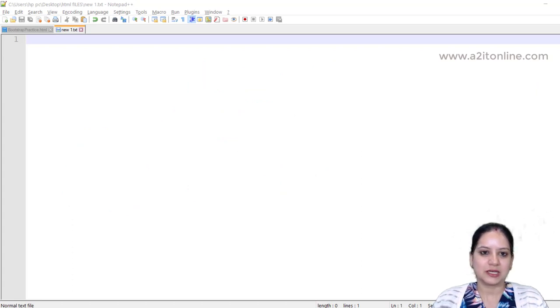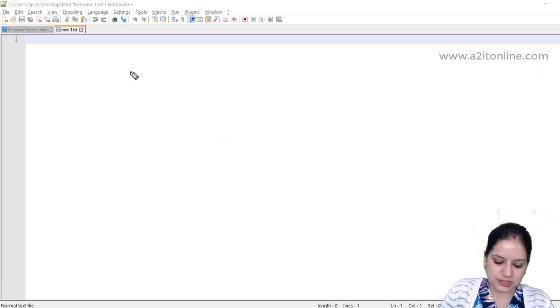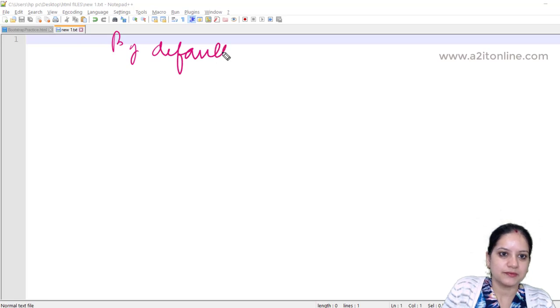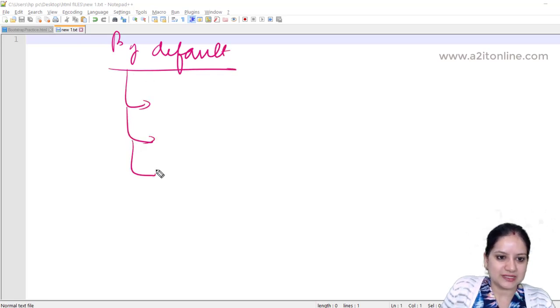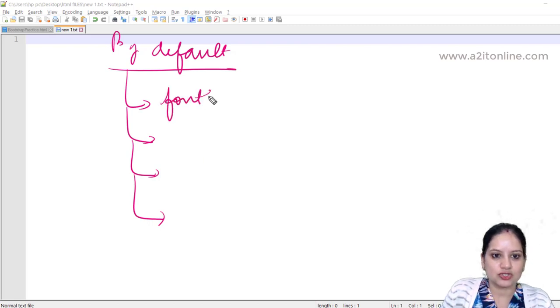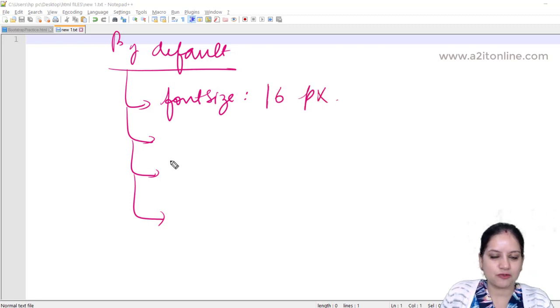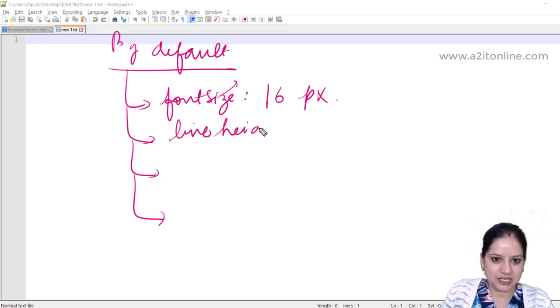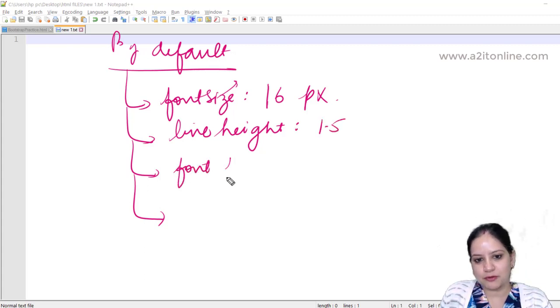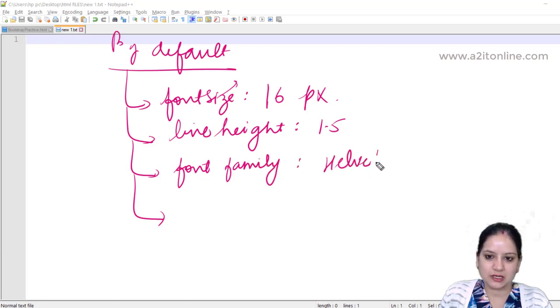Just before we do that, some information I want to give you is that by default, whenever you're using Bootstrap, you can always make changes. By default, the font size which Bootstrap gives us is 16 pixels. This is the font size for the text that you write. By default, the line height in Bootstrap is 1.5. By default, the font family is Helvetica Neue.